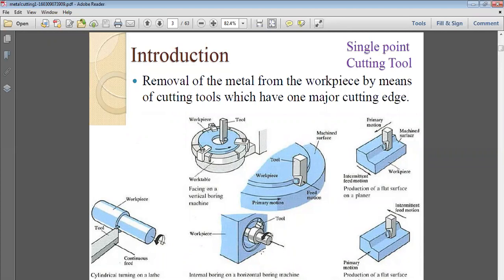Then internal boring on a horizontal boring machine. This is the tool. It is being rotated, and this is the single point cutting tool. As it is rotating, the material of the workpiece is being taken off by the movement of the tool in this part. Clear? So this is again an example of the single point cutting tool.